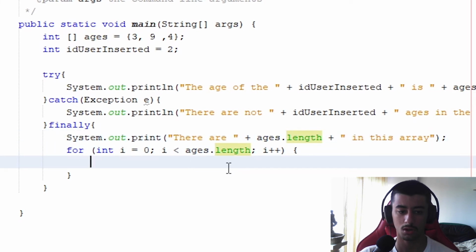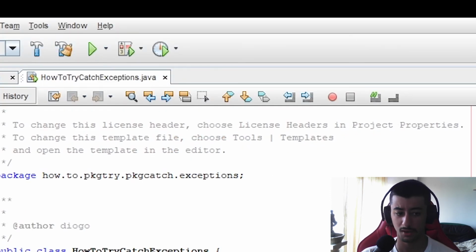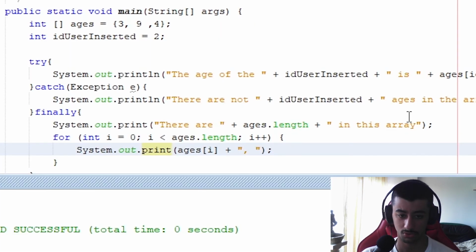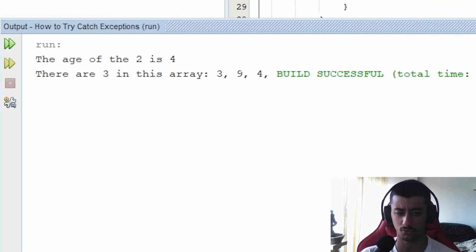And in here we are going to print. So we are going to sout here, remove the line, and we are going to put ages, and we are going to specify the i, because the i is what's helping us to run through the whole array, and we are going to put a plus to do some concatenation, and here a comma and a space, so that it doesn't matter if there's an error or not. Okay, let me just put this here, which is not an exception. The age of 2 is 4, okay? And there are 3 ages in this array, and they are being shown here.